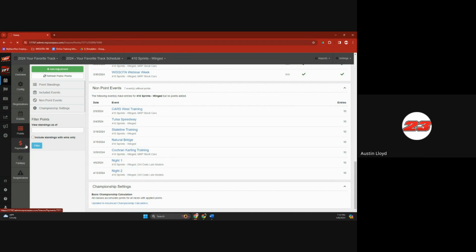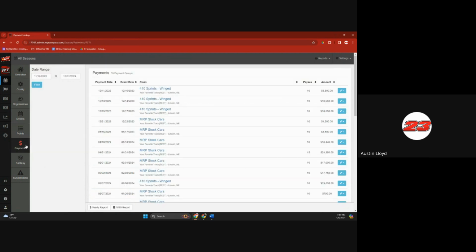Payments tab exists here as well. Payments kind of shows you purse payouts for every night that you raced, for every class that was a part of that event.